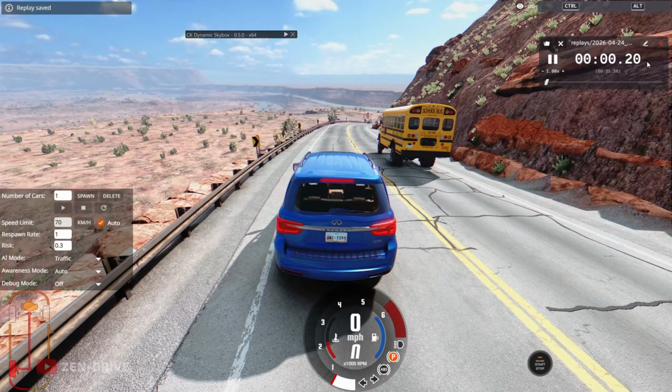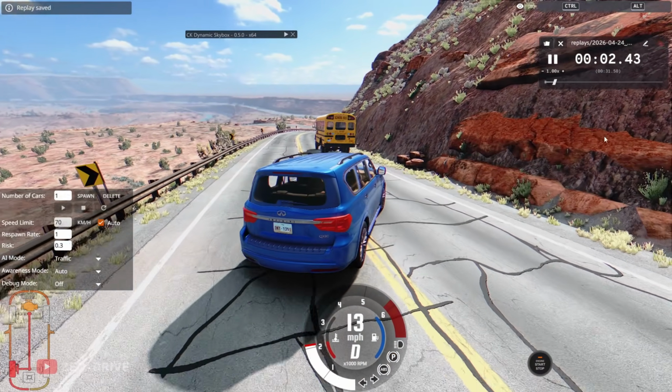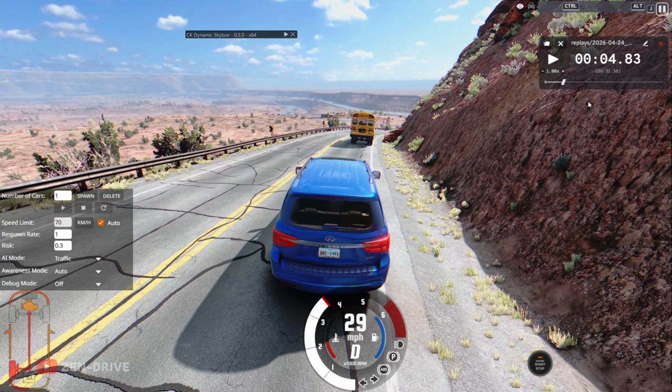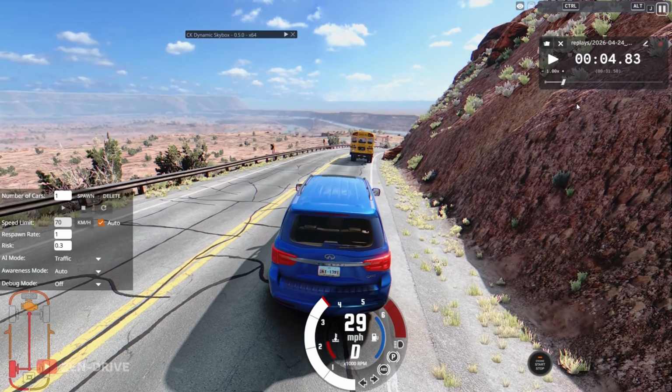Now let's pause the recording and see how it turned out. This is where the Replay UI app really helps. You can control the speed at any point if you want slow motion or speed it up. For survival style videos, we usually go with slow motion.